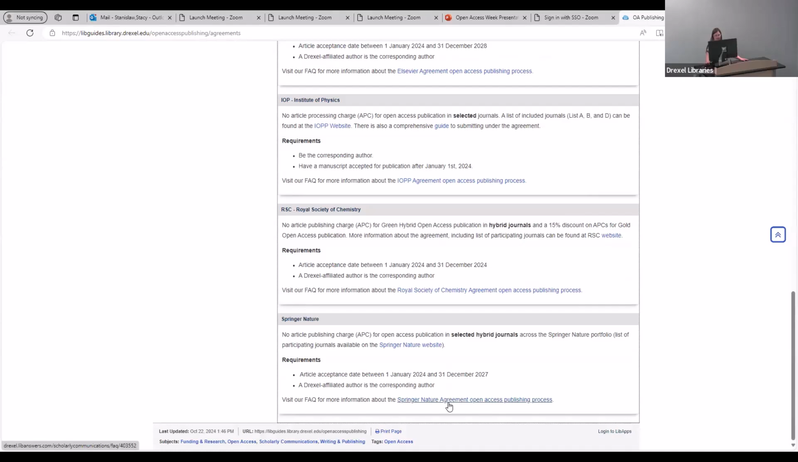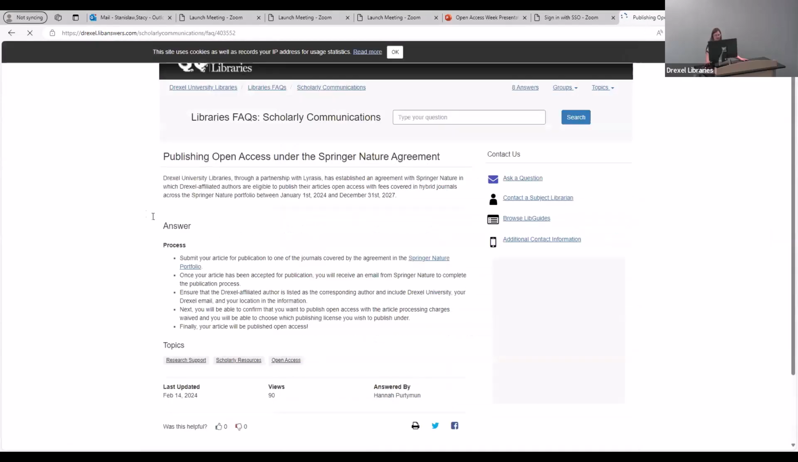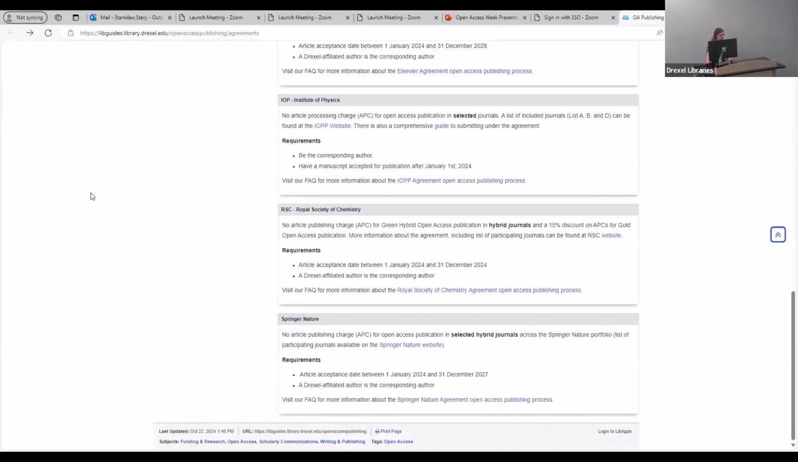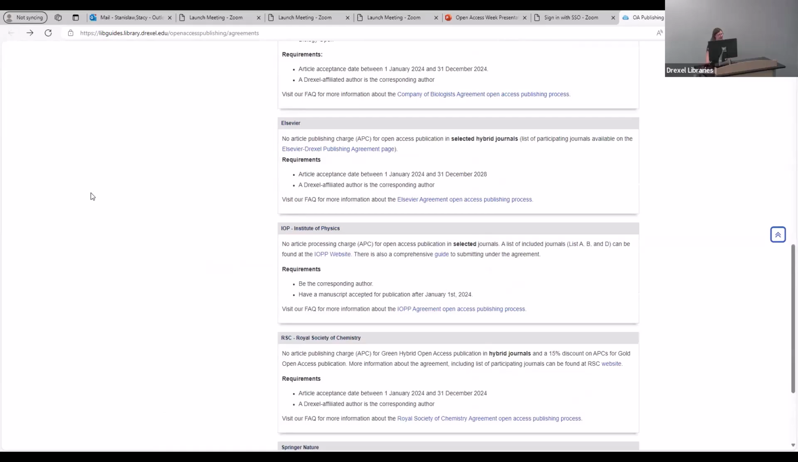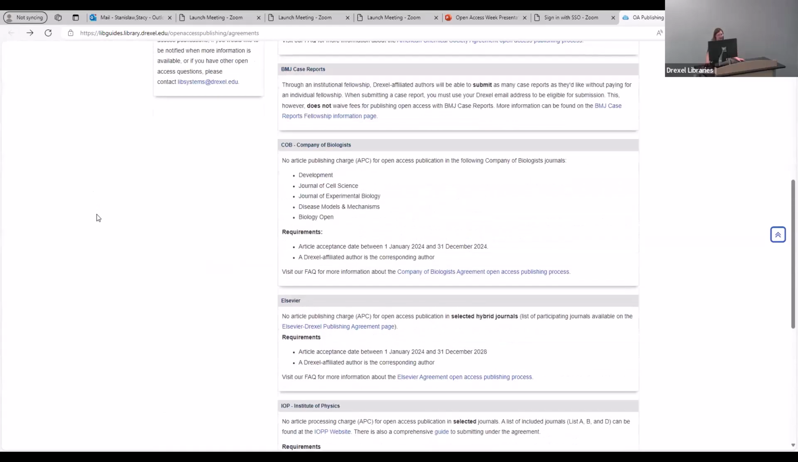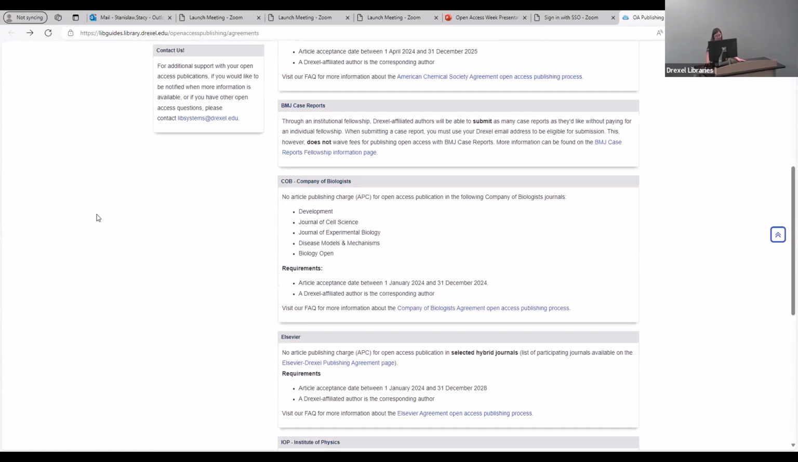So for example, if you go to one of our FAQs, it has the information regarding Springer Nature, and you will be able to click a link that will show you the full list of journals included within this deal. Now, these deals are being looked at on an annual basis. So if anybody's interested in anything they're not seeing in our current list, please feel free to reach out to me. It's something we can put on our list for next year to try to find a way for you to publish open access for free. And I want to highlight, this is for undergraduate and graduate students as well, not just faculty and staff.